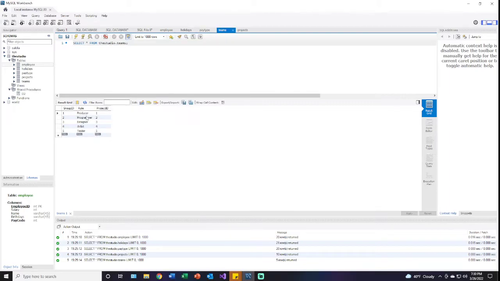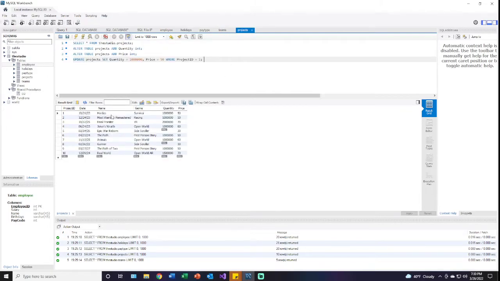Teams. I've got the producers, the programmers, designers, artists, and testers. And then for projects, at first I had these 5 projects. Then I added a few. But I'm going to talk about what I did for the final.